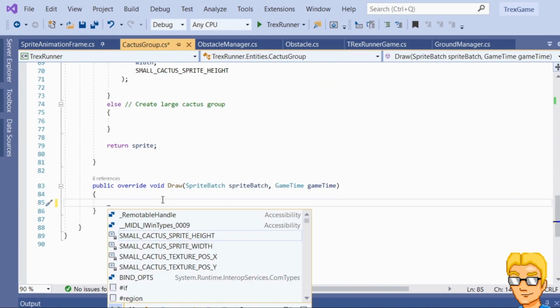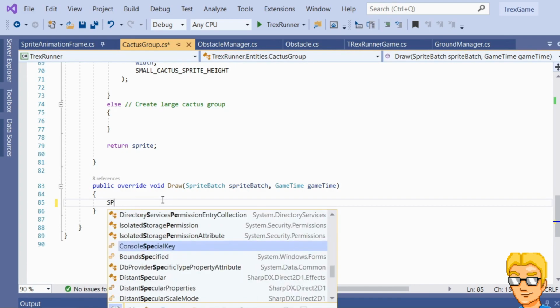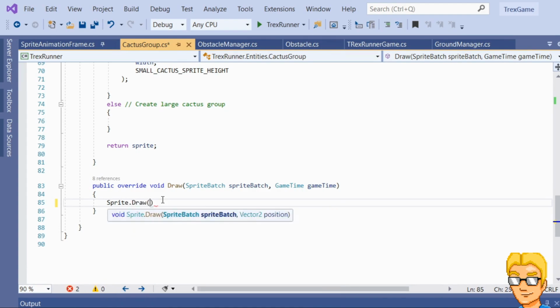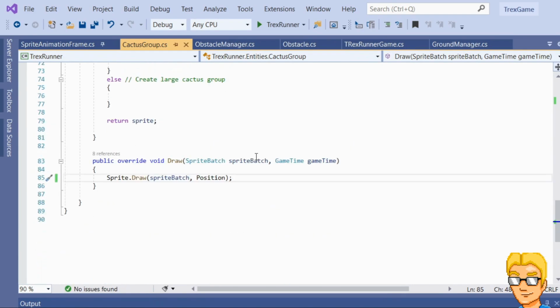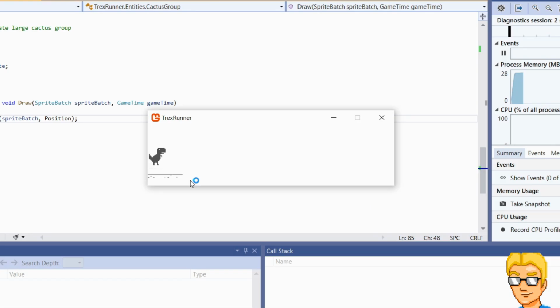So let's go ahead here and say sprite batch draw. Pass the sprite batch and the position. So that's one thing. And yeah, let's test this. Again, maybe our distance values of 100 and 500 are not ideal, but let's just wait. Oh, there it is. Perfect. But it seems like it disappears too early. And I know why that is.